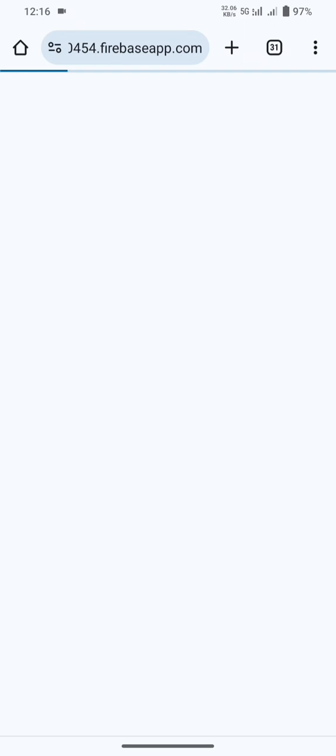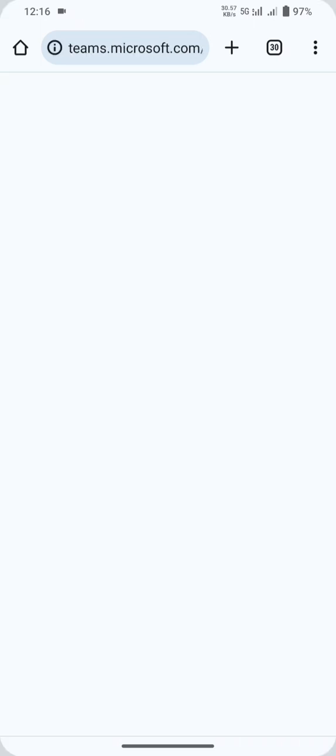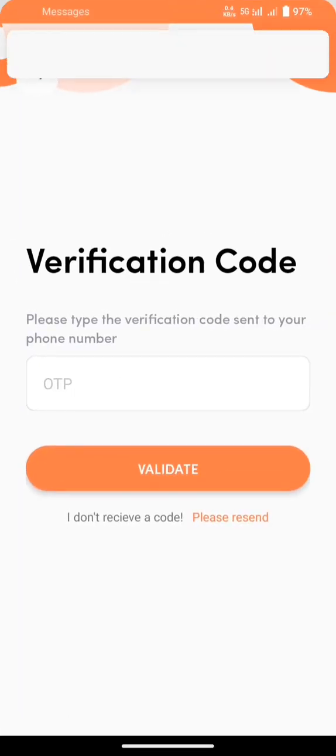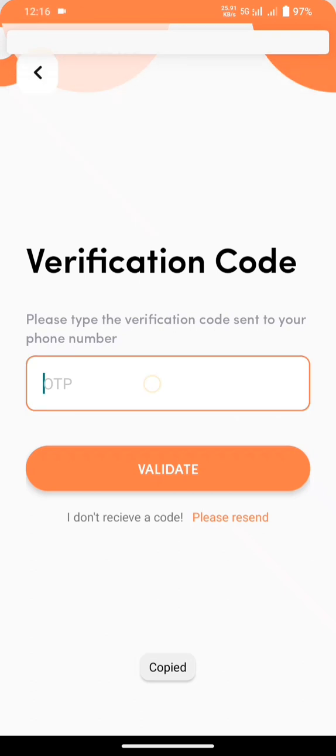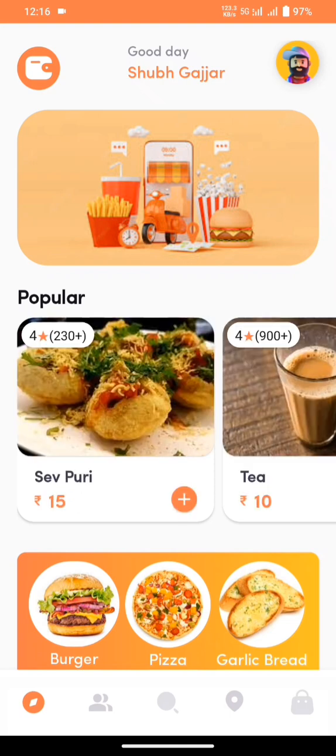Here it is redirecting to verify the captcha, to verify that it is not a robot and we are actually human. Yeah, we have received an OTP. We will copy that OTP and validate, and we have successfully logged in. This is our home page.